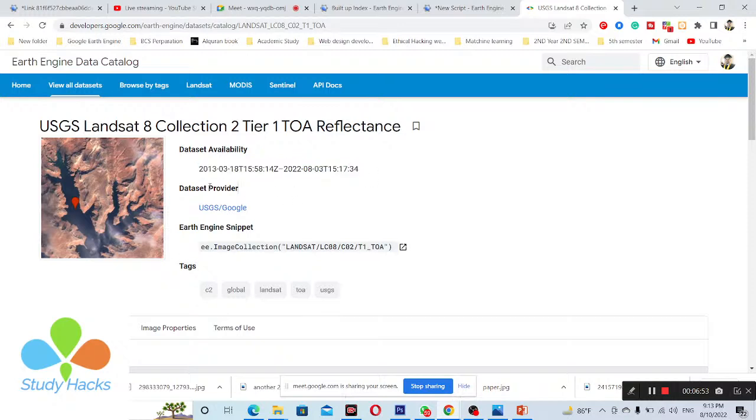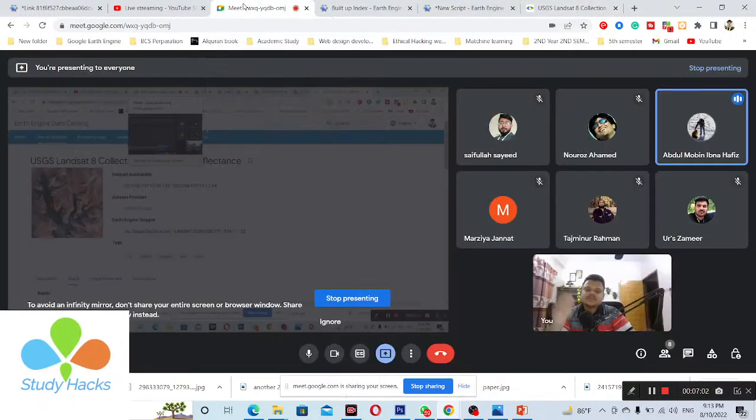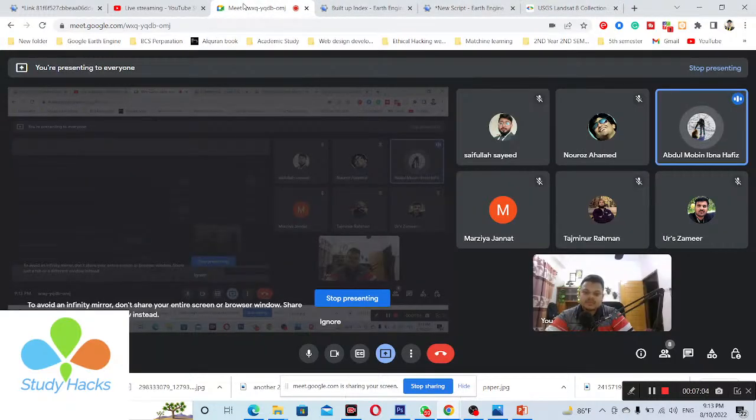Also you can see the dataset provider. The dataset provider is USGS and Google. Mainly I had a question here: what is the difference between TOA reflectance and raw images, or is it totally dependent on the satellite sensor?